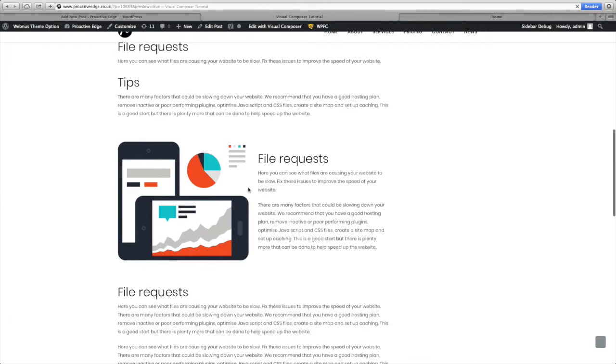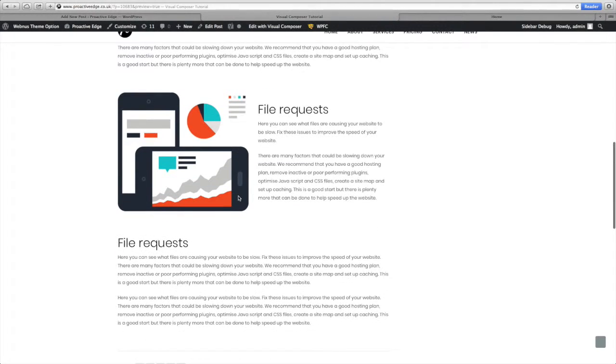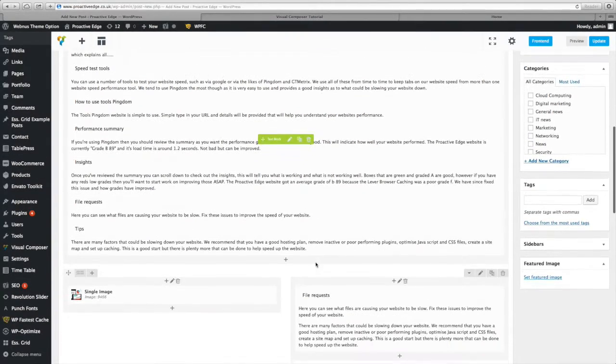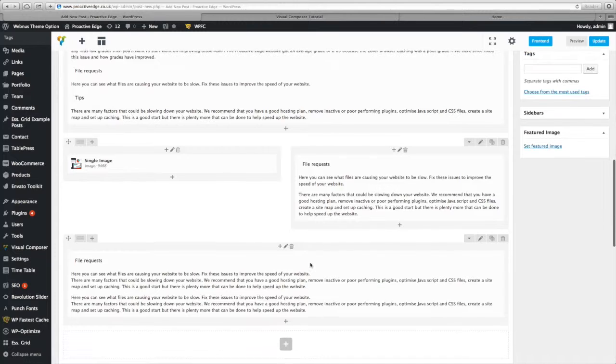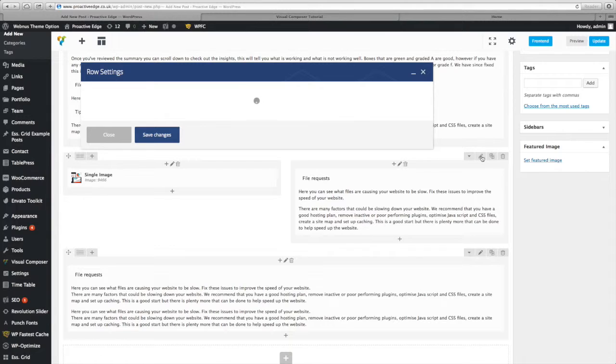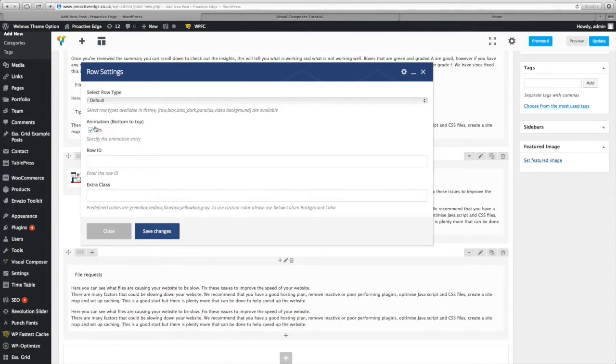Did you see when I scrolled down? Rather than the text just being there, it was popping up. It's an animation, that is. Not all people, some people like it, some people don't. Let me just show you how quickly to turn that off. On each row, if you come up here, click the pencil, it'll give you the row settings, and then you can just turn it off.